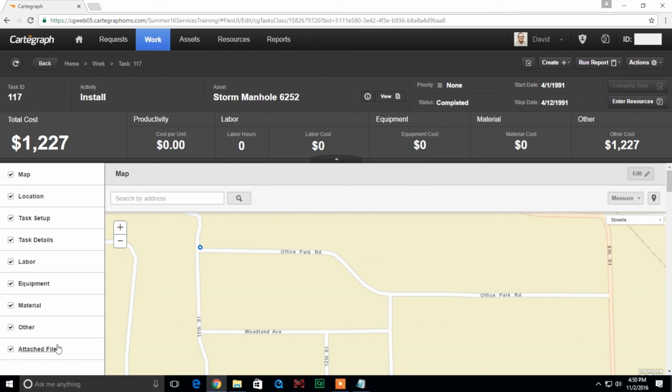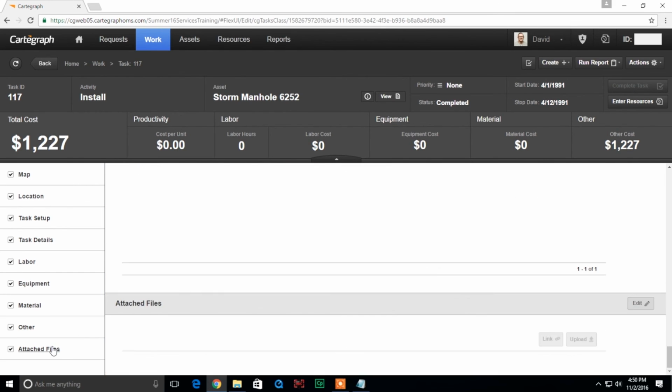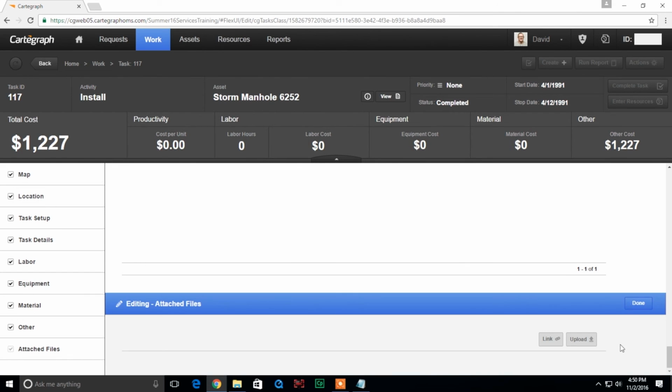I also have the ability to add attachments to the detail view. And from here, inside the attached files, I can upload things such as pictures, files, different Word documents, etc.